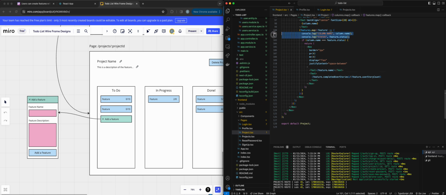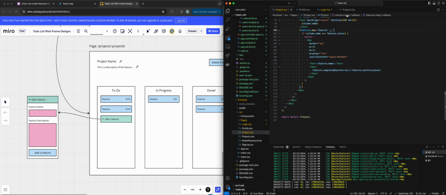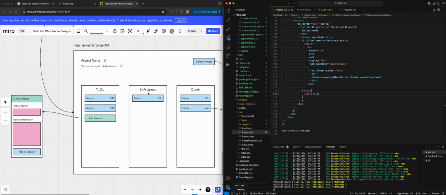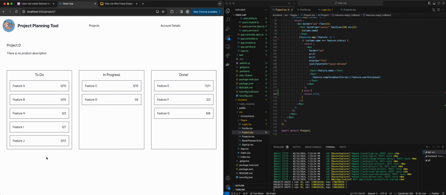So I'm going to get rid of some of my console logs here. All right, so this is yelling at me because it wants to return something. So we're going to return no. We have to say return. All right, now it's not mad. Okay, so we're going to add our to-do button.